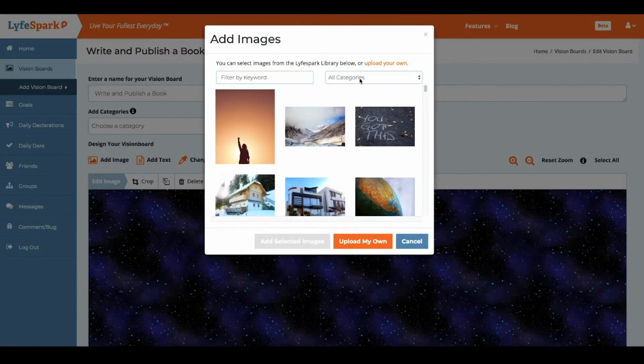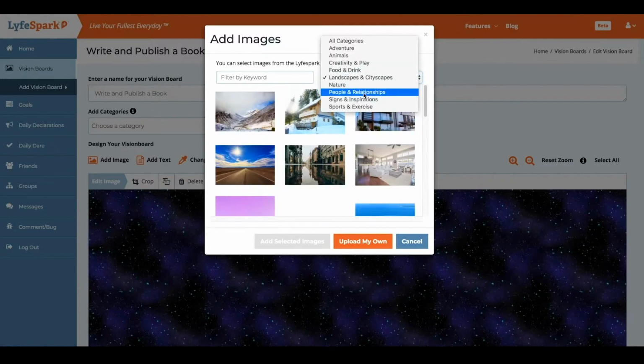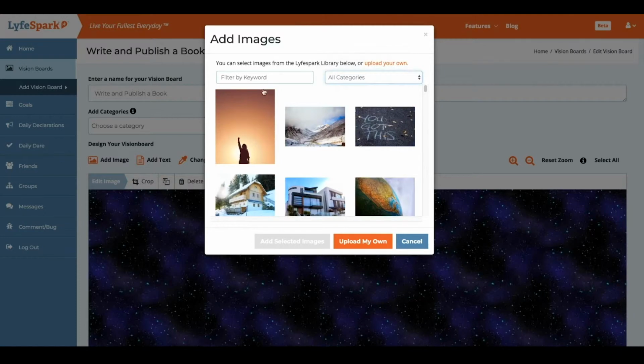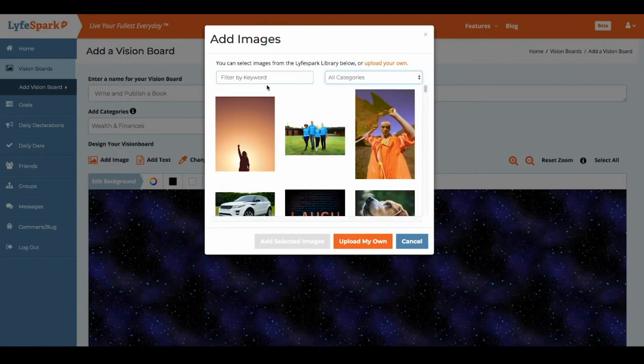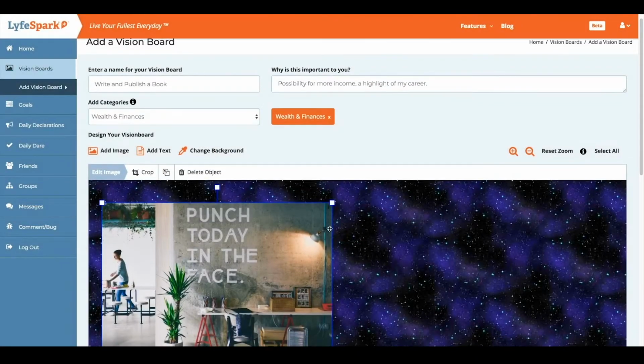You can either select from the categories here, and you'll see that different images will pop up based on those categories. Or if you have all categories, you can also just search. So I'm going to search for inspiration. And let's see here, I kind of like the way that this image is just very out there and go get them. So we're going to select this image.